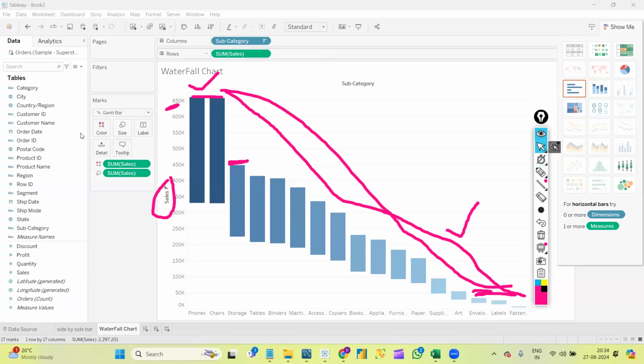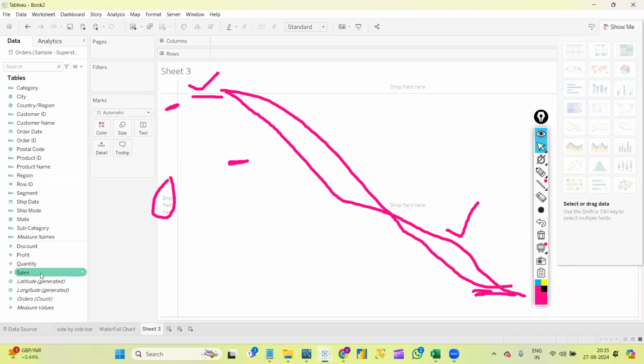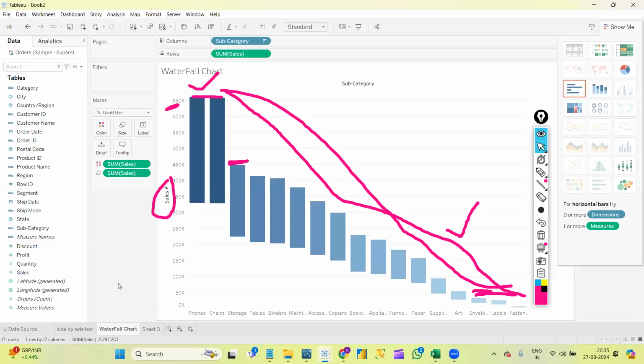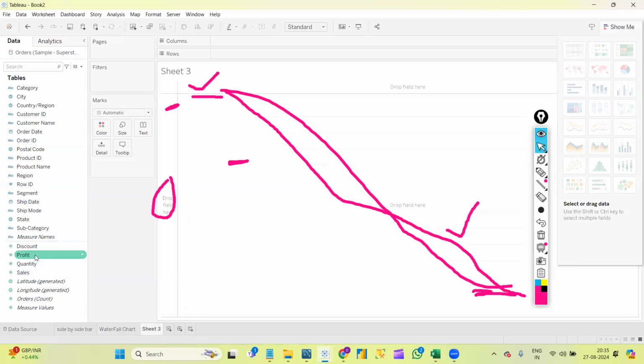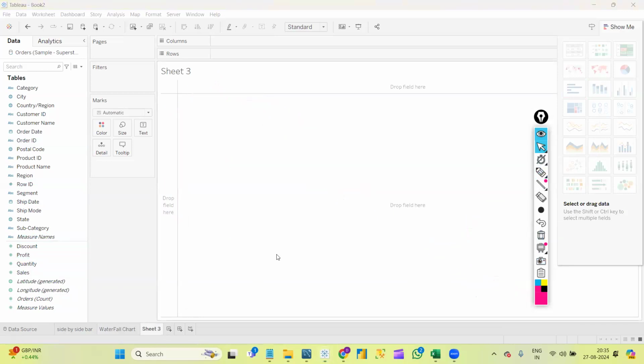And these are the steps we need to follow to create the waterfall chart. Let me once again repeat the same concept by showing a different example. Previously we saw a waterfall chart based on the sales, right? Now let's create a waterfall chart based on the profits, so that once again, if we repeat the process, you will get a better idea, correct?